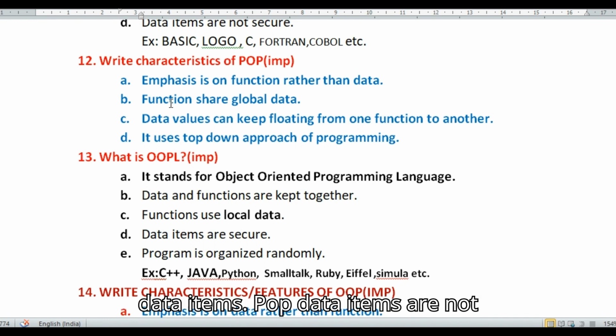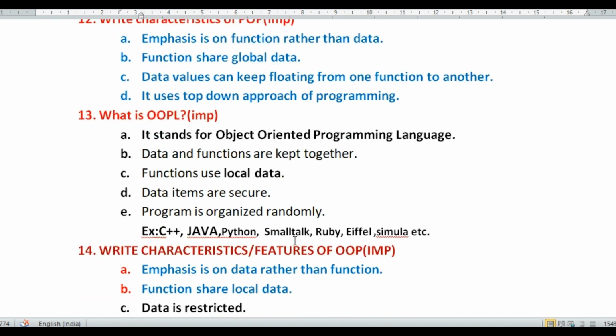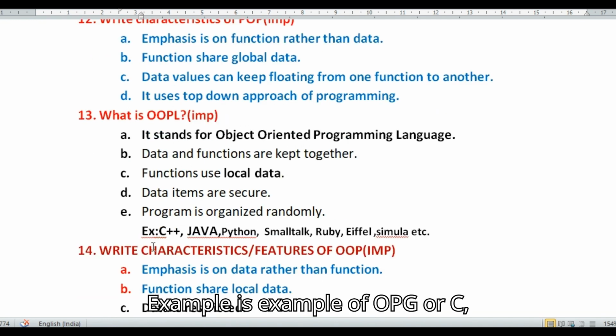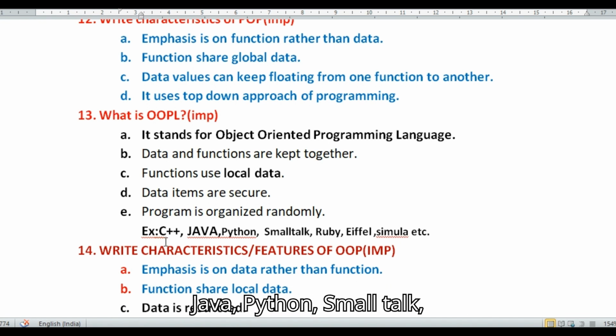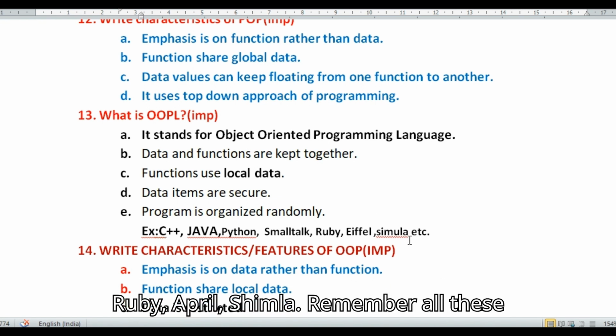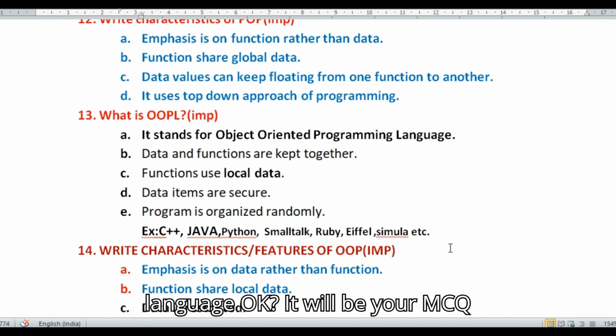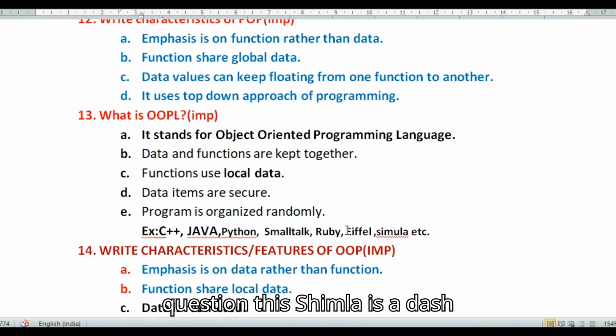Here, in POP data items are not secure. In OOP, data items are secure. In POP, the program is organized sequentially, and in OOP, the program is organized randomly. Okay, not in a sequence. Examples of OOP are C++, Java, Python, Smalltalk, Ruby, Eiffel, Simula. Remember all these languages. Okay, it will be your MCQ question.